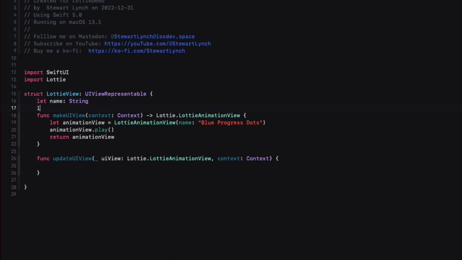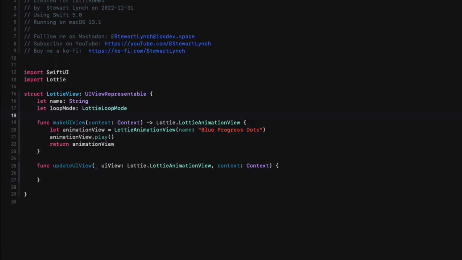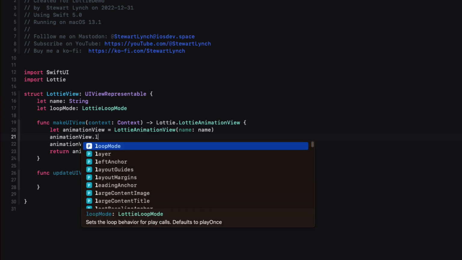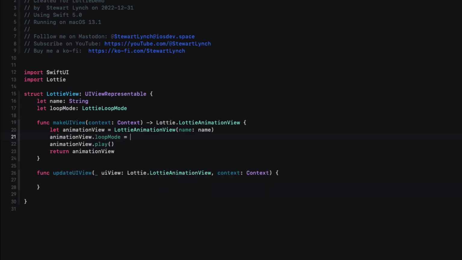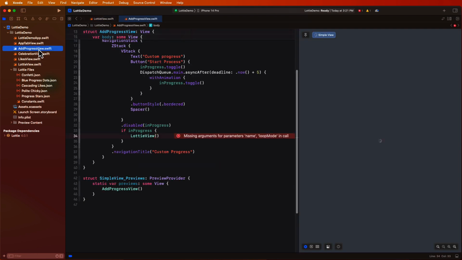And then to override the default loop mode for our animation of playing only once, we can create another property called loop mode that is of type LottieLoopMode. And then where we create our animation view, we can change this to be the Lottie animation view with the name that we provide when we create our instance. Then we can apply the loop mode that we specify also on creation to the animation view's loop mode property. Back in our view, we'll need to add those 2 arguments when we create the Lottie view.